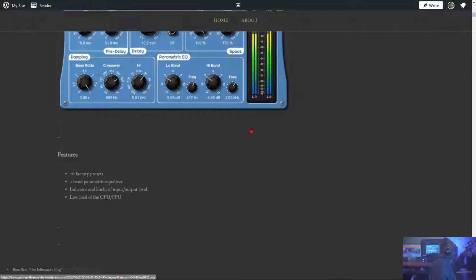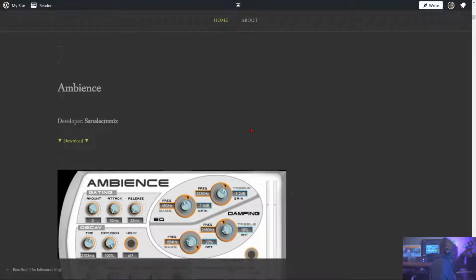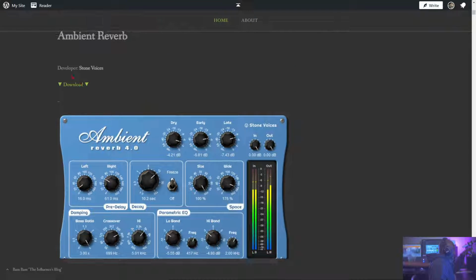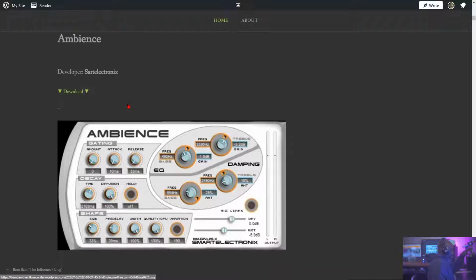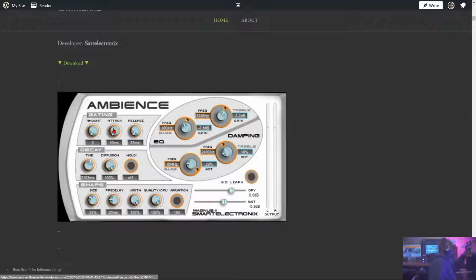So next up we have ambience, not to be confused with ambient reverb. This one is called ambience. This one, the interface is a little bit more outdated, but it's still pretty effective. It's a pretty straightforward reverb. As we go down the list of reverbs, they're going to become more and more stripped down, a little bit more basic. So this one has gating, and it has a very straightforward EQ section here for shaping, toning, and dampening.